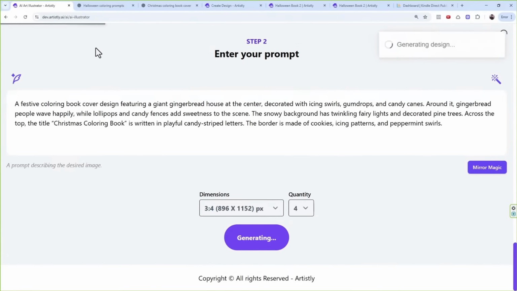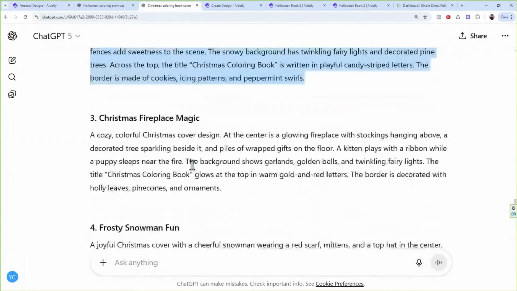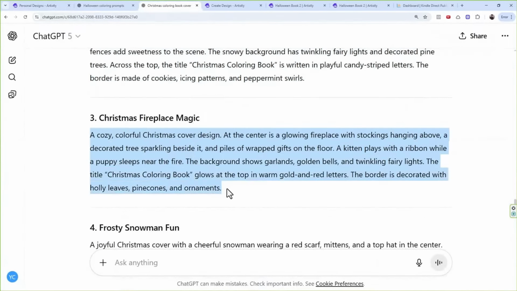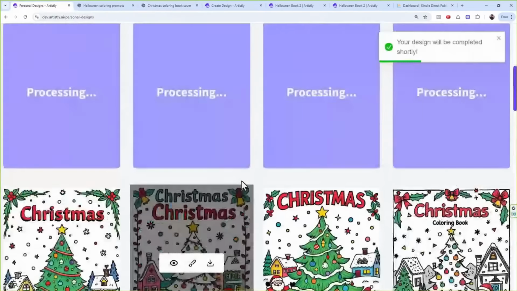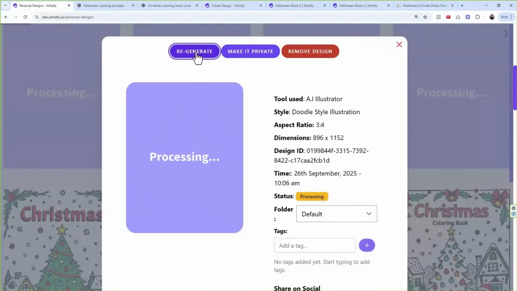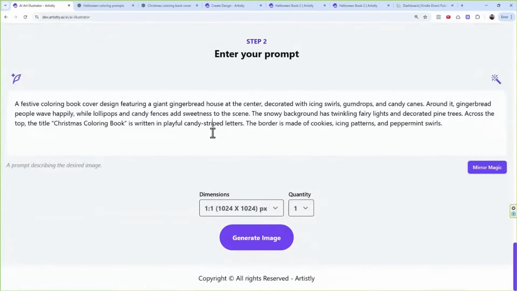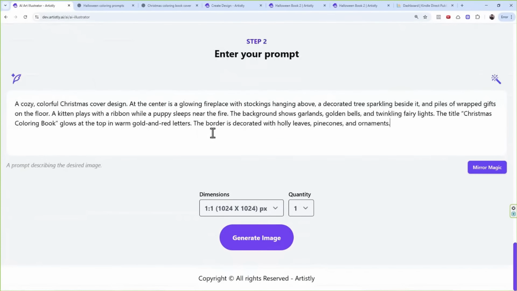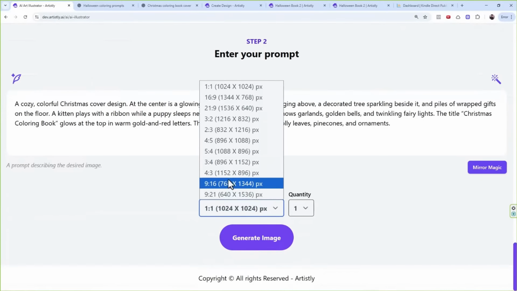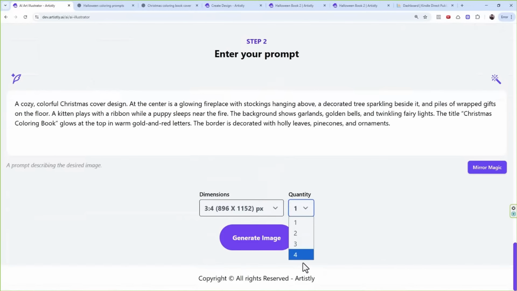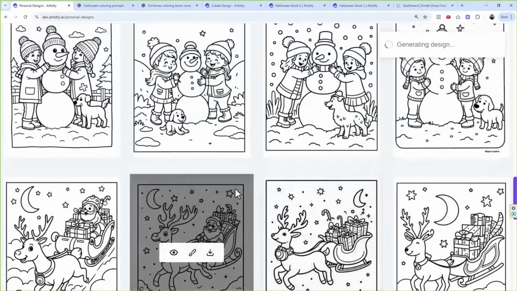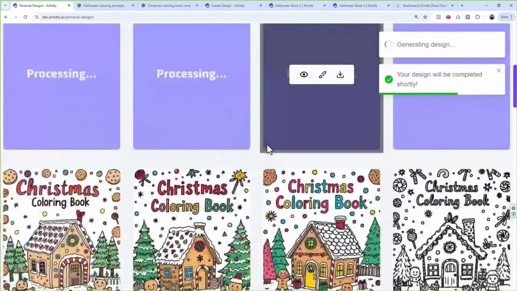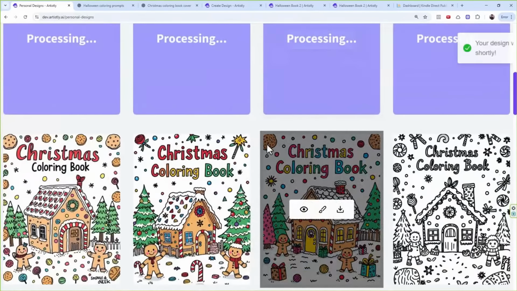3:4. Again, why are we generating it into 3:4? We are generating it because 3:4 is the perfect dimension that will allow you to create the KDP manuscript. That is basically the dimension that will give you the final file to upload to KDP. How can we do that? Don't worry, I'll show you.